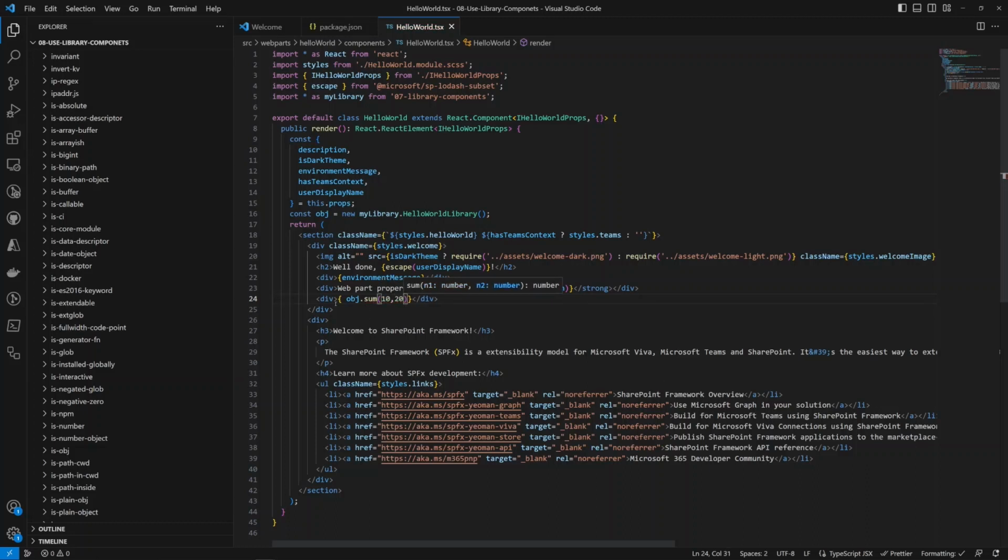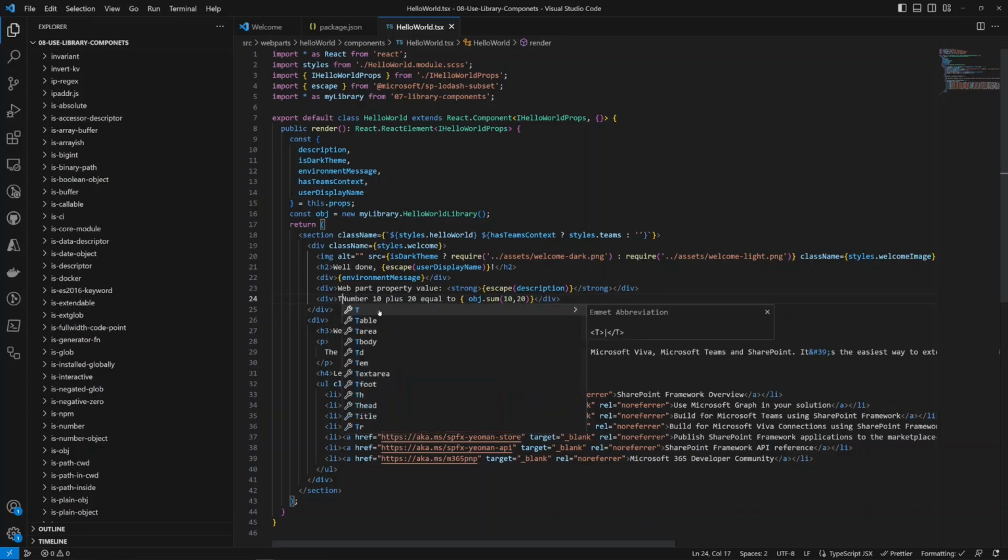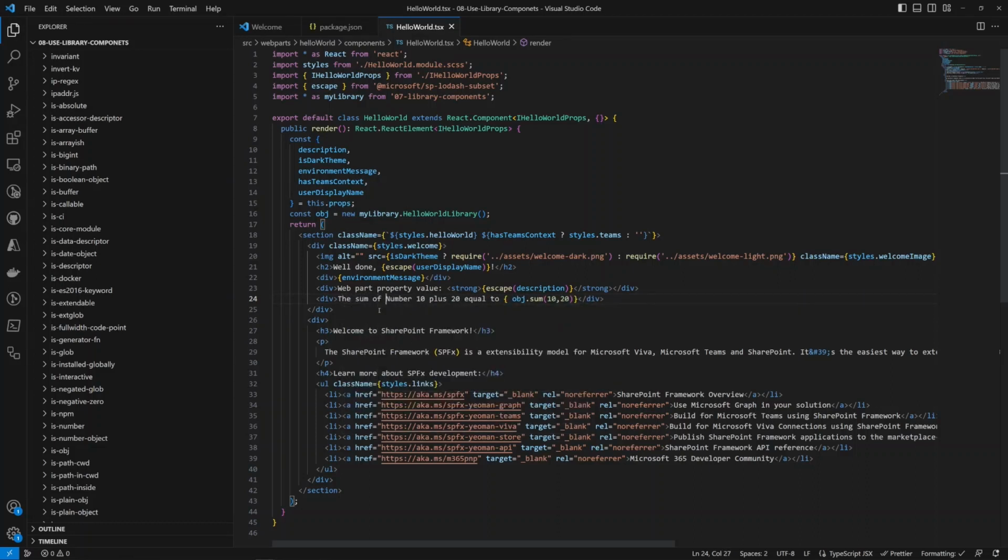Okay, and the number 10 plus 20 equal to, the sum of number 10 and 20 equal to this. I need to save it.